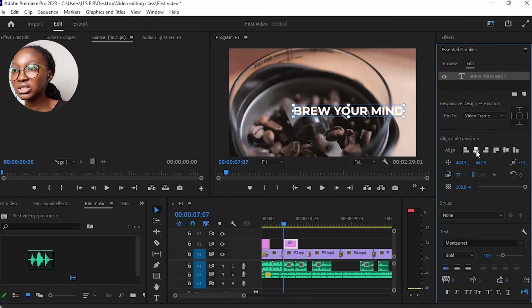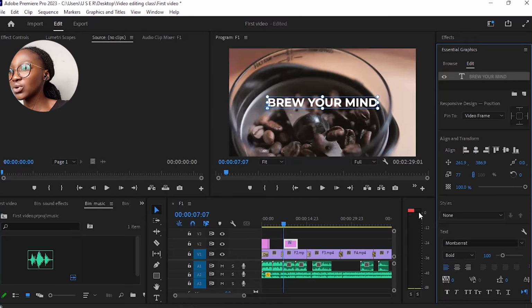I'm going to put it in the center, align vertically, align horizontally. You see that? Now I want to increase the size a bit. As you increase the size, it grows to this side, so you have to align it back horizontally and vertically.